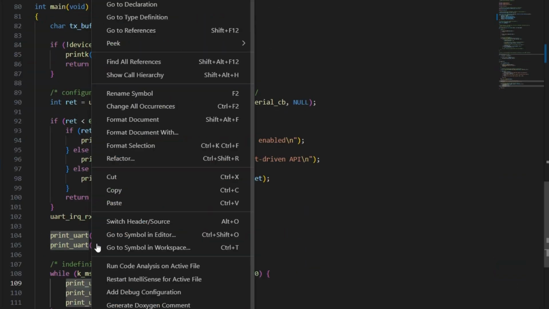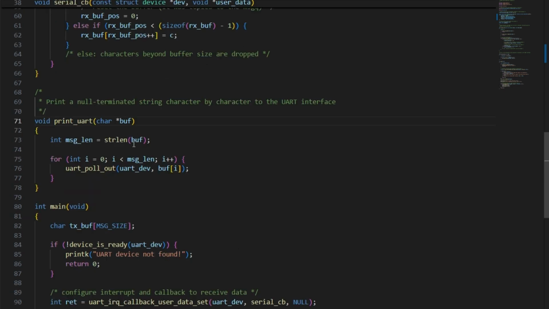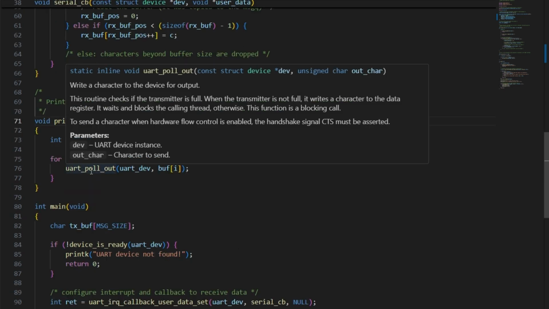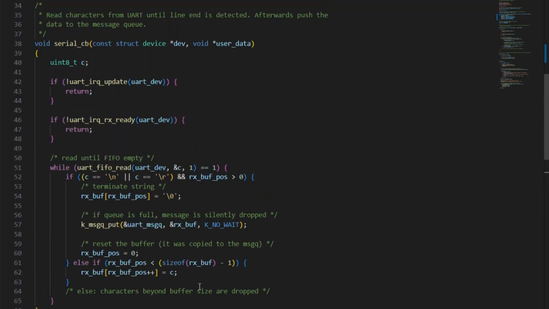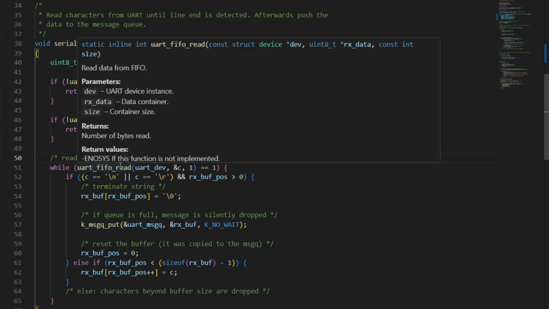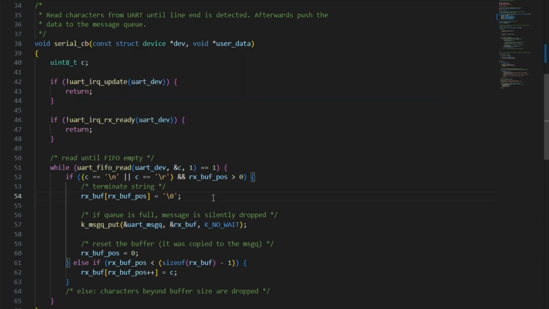For the TX or transmitting part, we'll be using the print underscore UART function. So this function uses the polling method, UART poll out, wherein character by character is taken and then displayed or transmitted to the PC. In the receive interrupt part, we have a serial callback, wherein we are using the UART FIFO read function. And it reads character by character and copies it to a buffer. So that is the crux of this callback function.